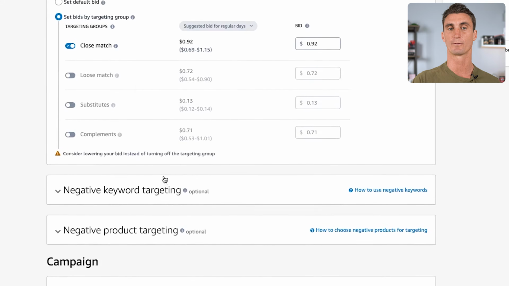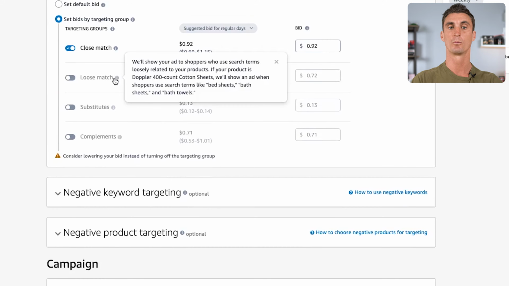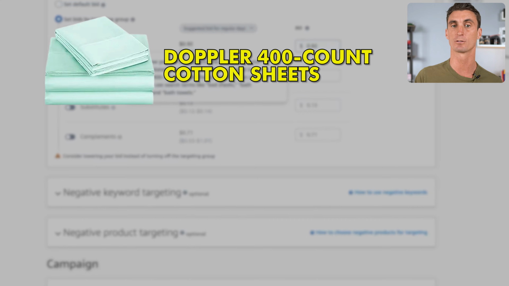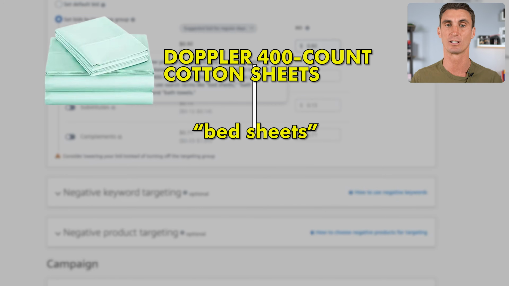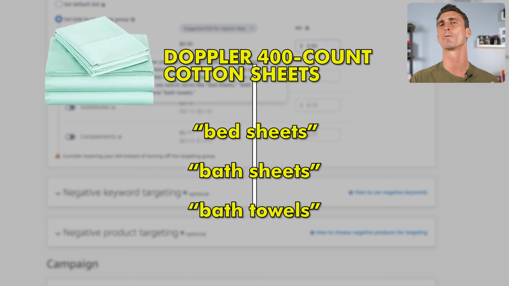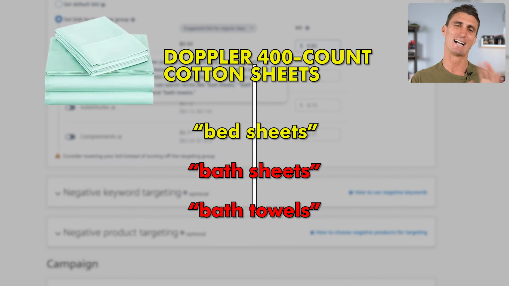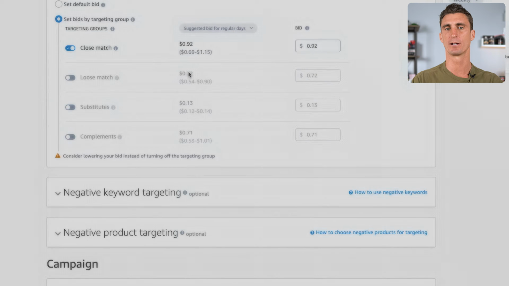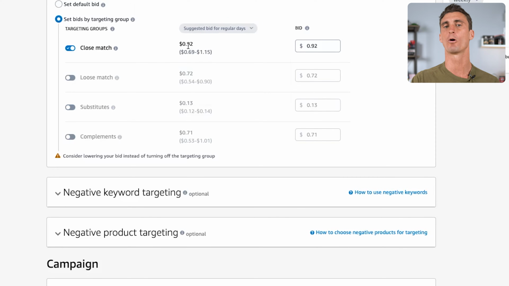So just to show you the difference, let's talk about what loose match is. With loose match, it says, we'll show your ad to shoppers who use search terms loosely related to your products. If your product is Doppler 400 count cotton sheets, we'll show an ad when shoppers use search terms like bed sheets or even bath sheets or bath towels. So you can imagine if someone's searching for bath towels and you're selling cotton sheets, it's not really that relevant. I wouldn't want to spend a ton of money on this, but to start off, I always recommend just going with the suggested bids.